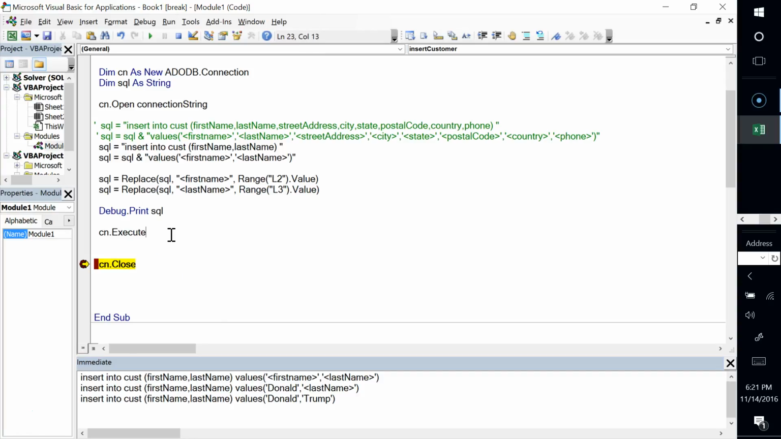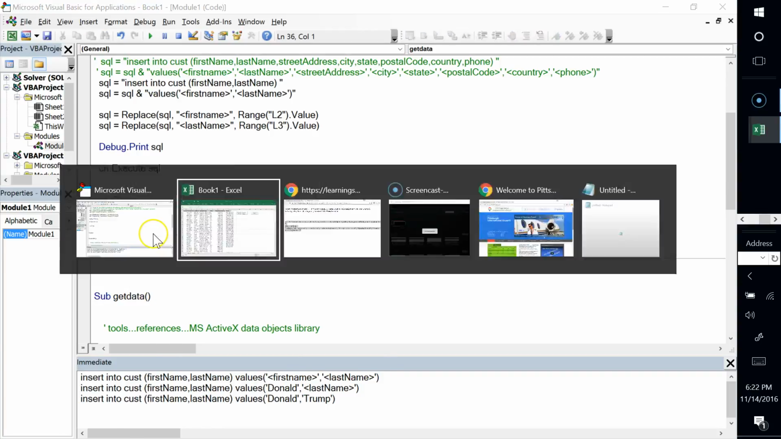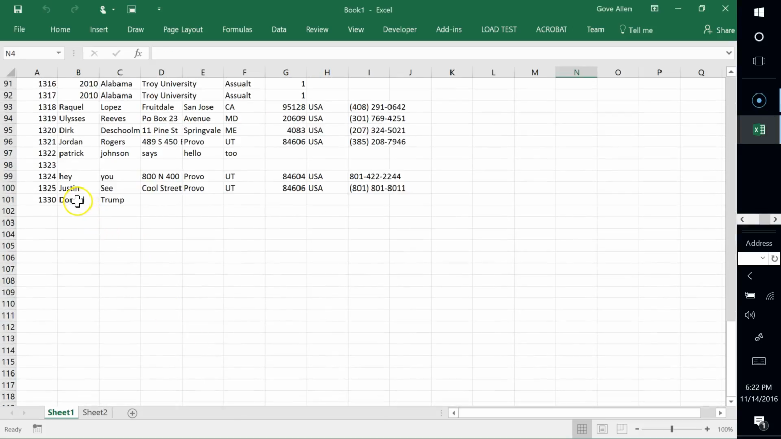cn.execute. And then I just tell it the command I want to execute, which is SQL. So I'm going to go ahead and execute that line, take out my breakpoint, run the whole thing. Now I'll come and run get data. And that should bring that data in, and I should now have at the very bottom new customer Donald Trump. I have not specified any of the other data.